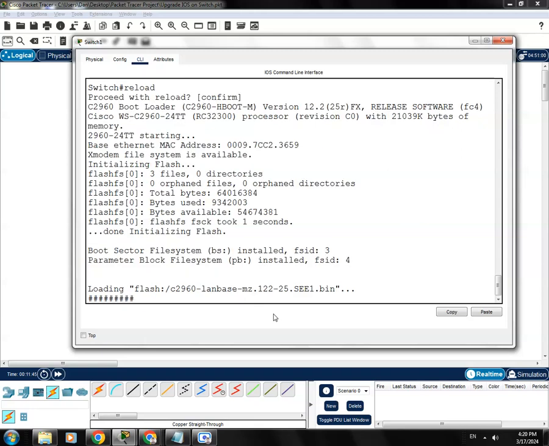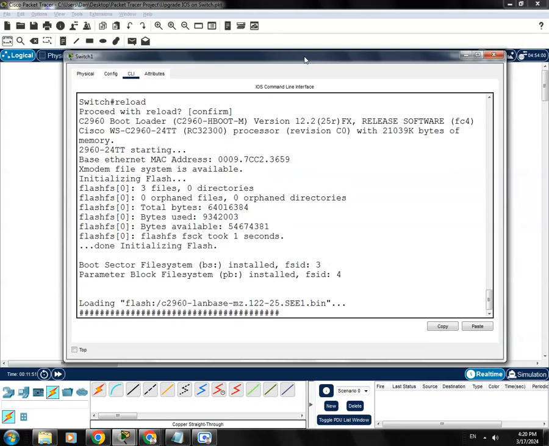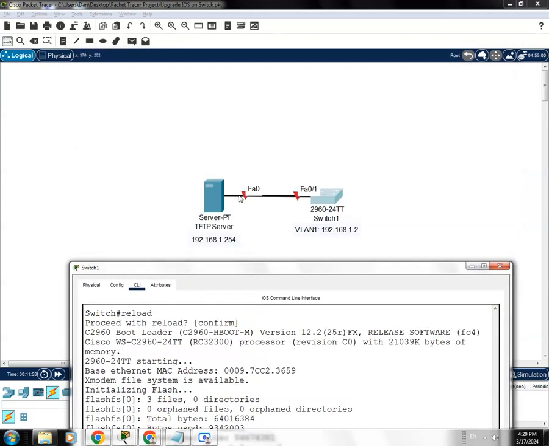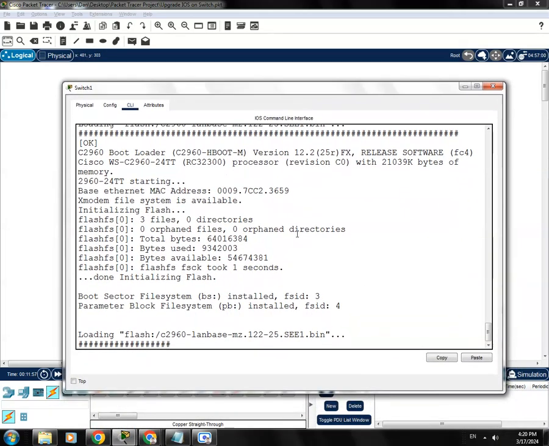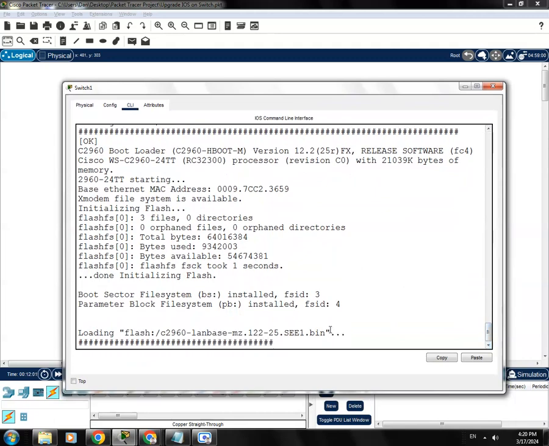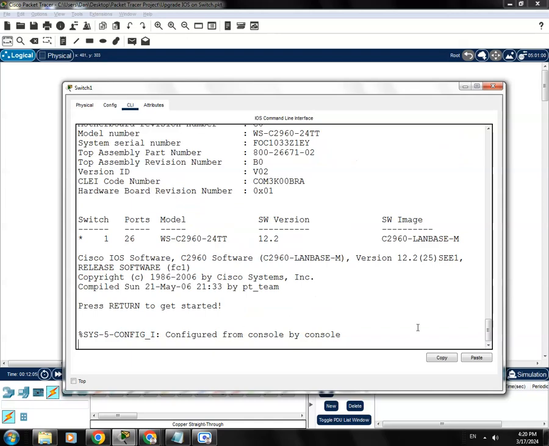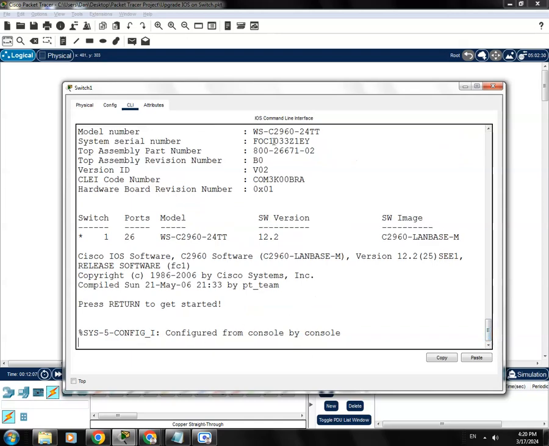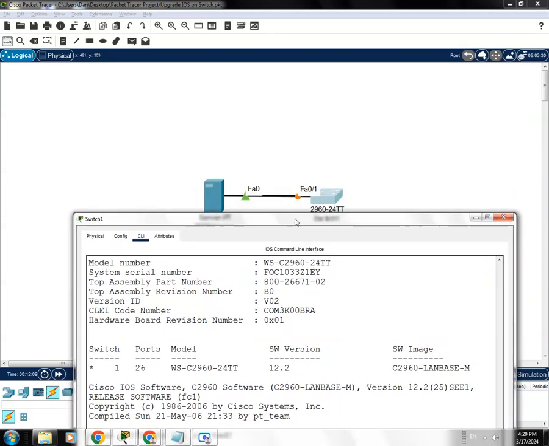Hit enter to confirm, and it's reloading. This will take some time. As you see, it's red because it's reloading. Now it's about to get ready. It says it's all okay. I believe that it's already done.